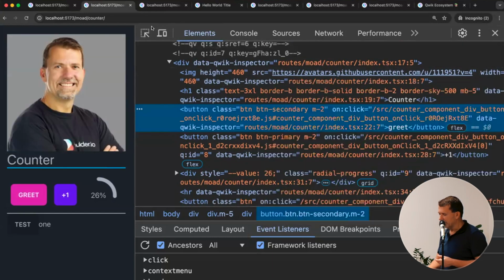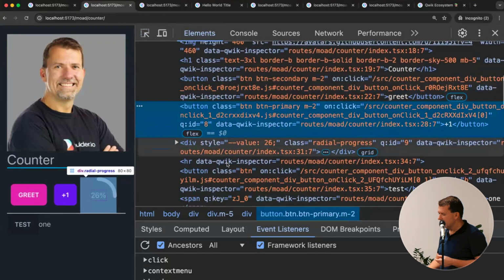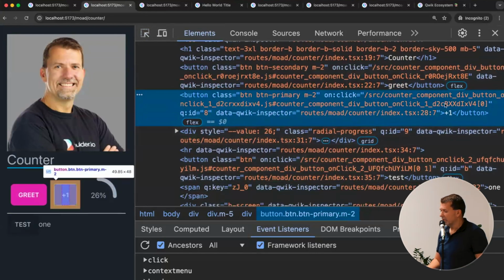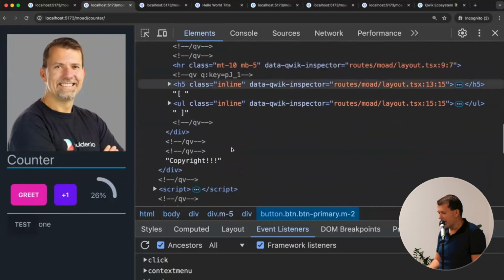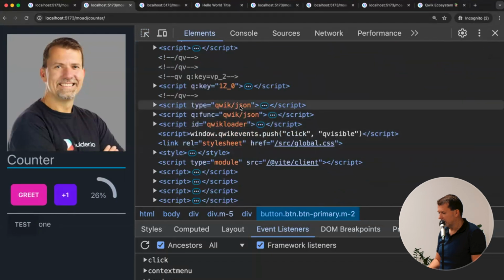So let me show you this other button here. And this other button similarly has click information. And on the end of it, there's this bracket 0. And this 0 talks about the state of the system. So if you think about, where's my state? Quick.